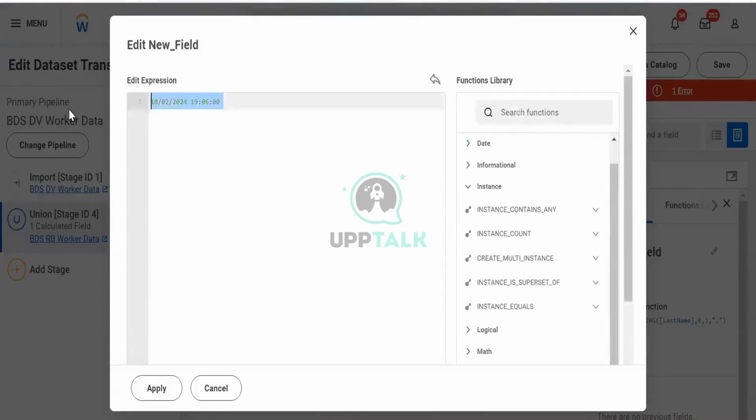Let's say I got a field and I want to create an instance. There is an email and I want to create work instances based upon work email and personal email. I want to create a multi-instance, and out of it I can create an instance of it. Or let's say I want to count the instances.